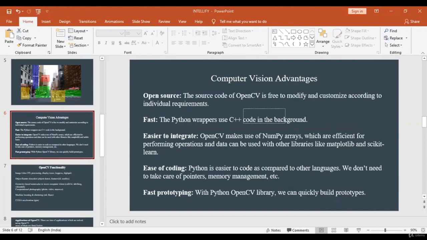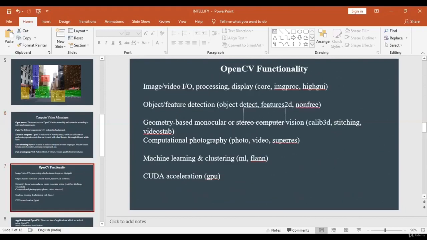Easier to integrate. OpenCV makes use of NumPy arrays, which are efficient for performing operations, and data can be used with other libraries like matplotlib and scikit-learn. Easy for coding. Python is easier to code as compared to other languages. You don't need to take care of pointers, memory management, etc. Fast prototyping. With the Python OpenCV library, we can quickly build up a prototype model.